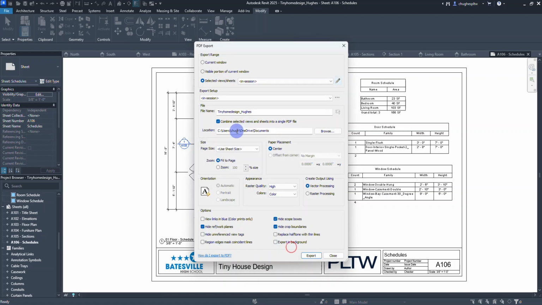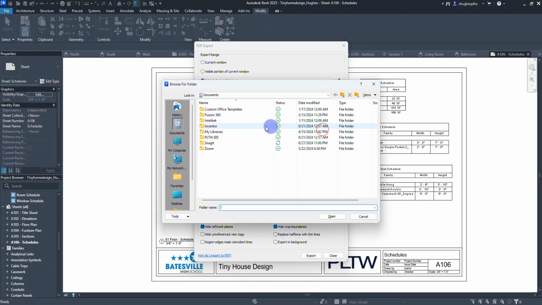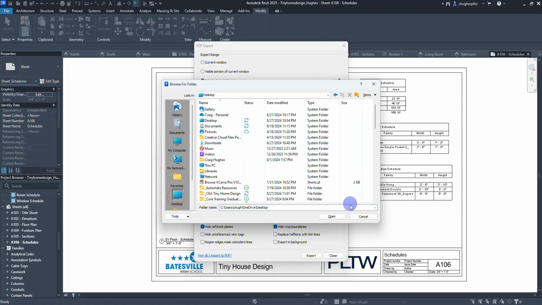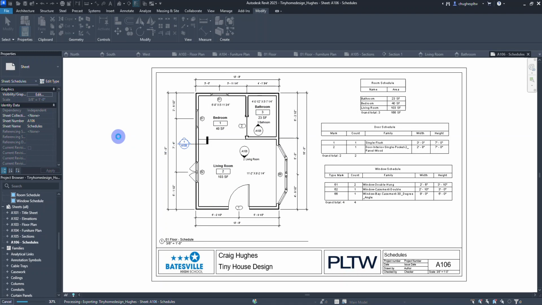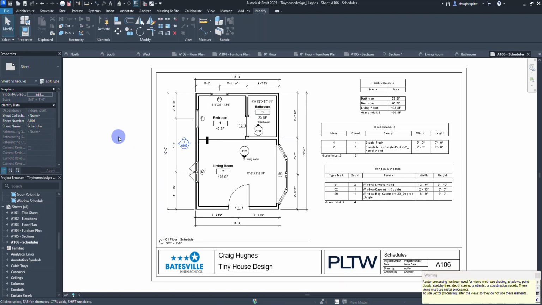We'll select. And then as far as our setup goes, file name, you can keep that same file name. We want to combine the selected views and sheets into a single PDF. And we're going to browse, and maybe we want to just put this on the desktop for right now and say open. Okay, notice how it's going to zoom or fit to the page, paper placement in the center. All these other options we're going to leave at default. We're going to select export. And that's going to export all those drawings out as a PDF file that we can use.